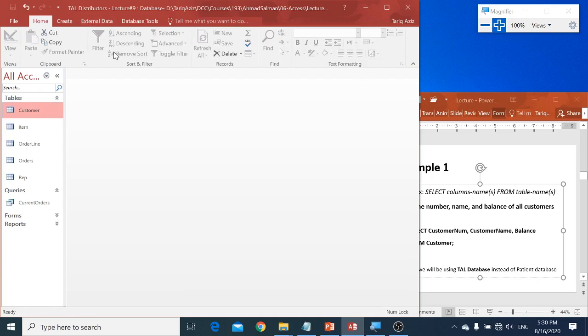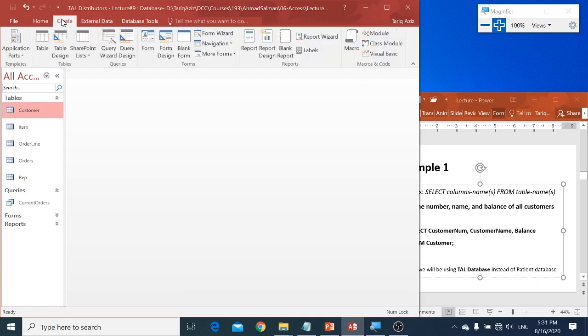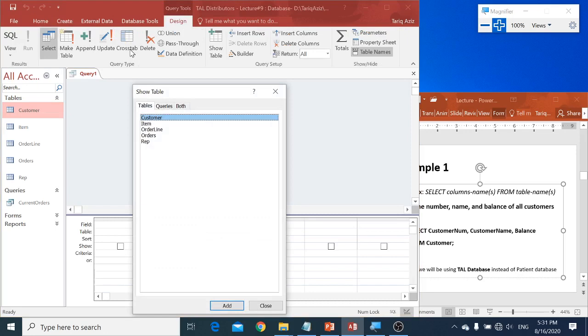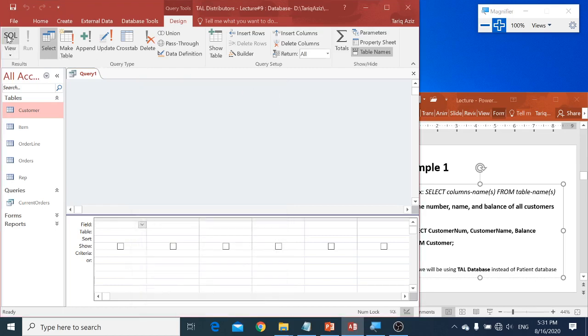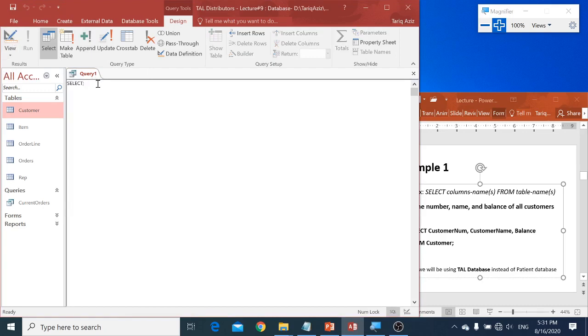Now I want to create a query. So I go to create, and then design. Since I'm not going to use the design view, let me close this one. I will write my SQL statement, so I can click on the SQL view. This is my select statement. Select customer num, comma, customer name, comma, balance from customer.